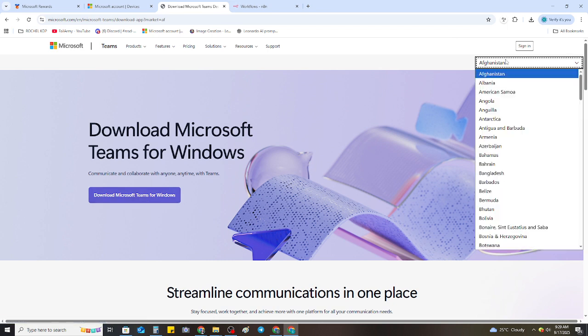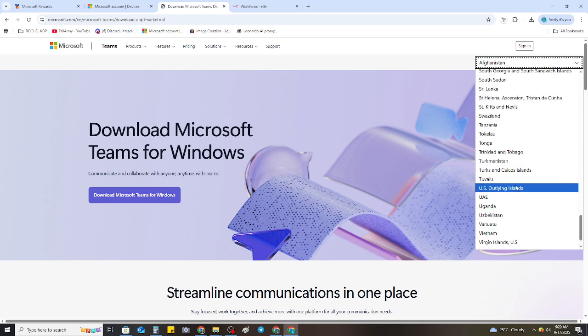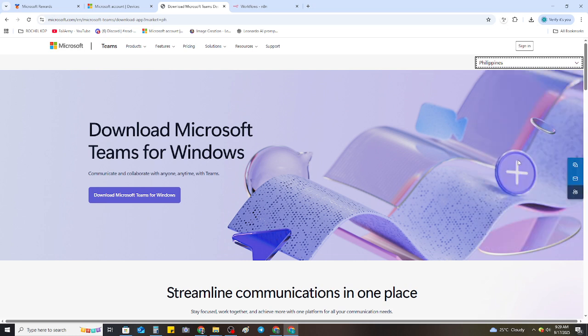After clicking the download button, your browser will start downloading the installer file for Microsoft Teams. This file is usually saved in your computer's downloads folder, but do check your browser's download manager if you're unsure. Once the download completes, locate the installer file. It might be labeled something like Teams Windows x64 or similar, depending on your operating system.